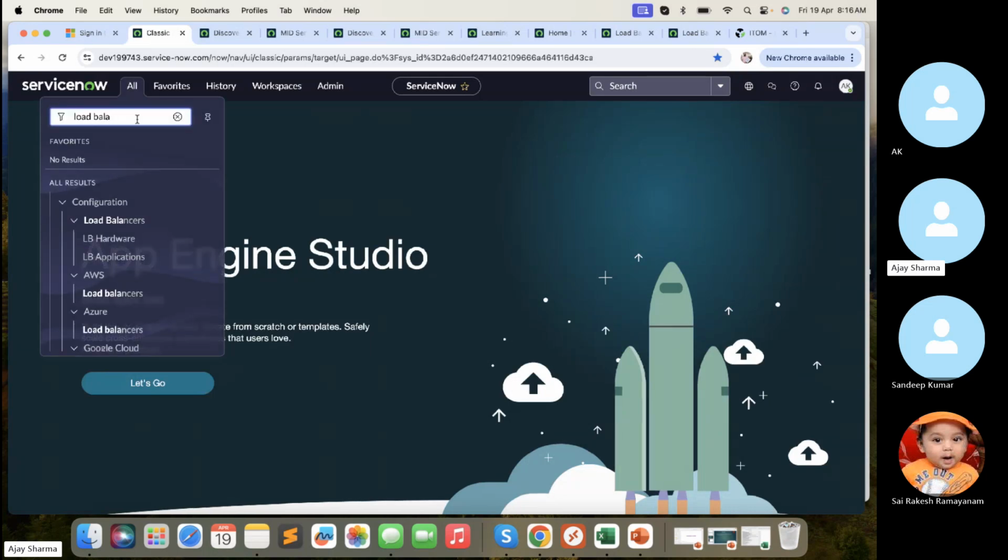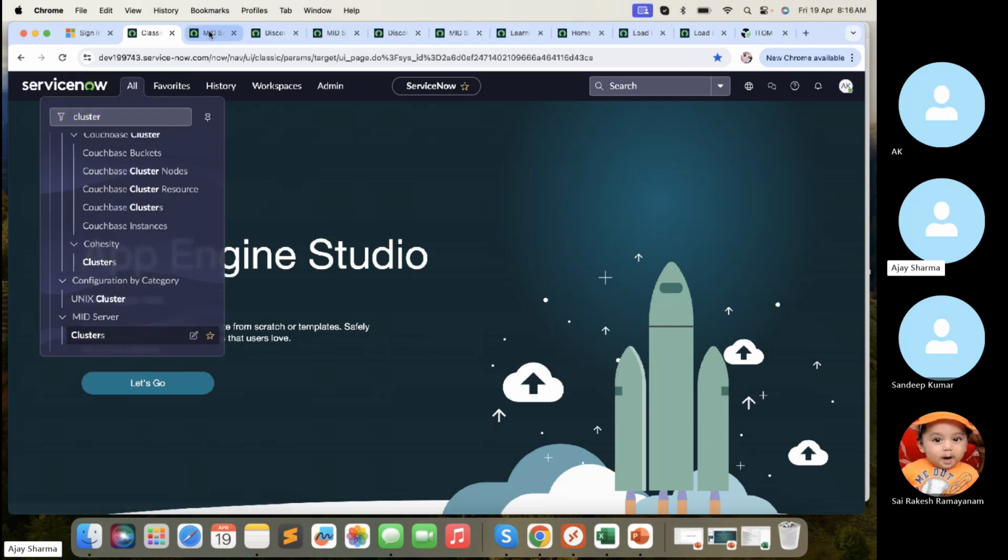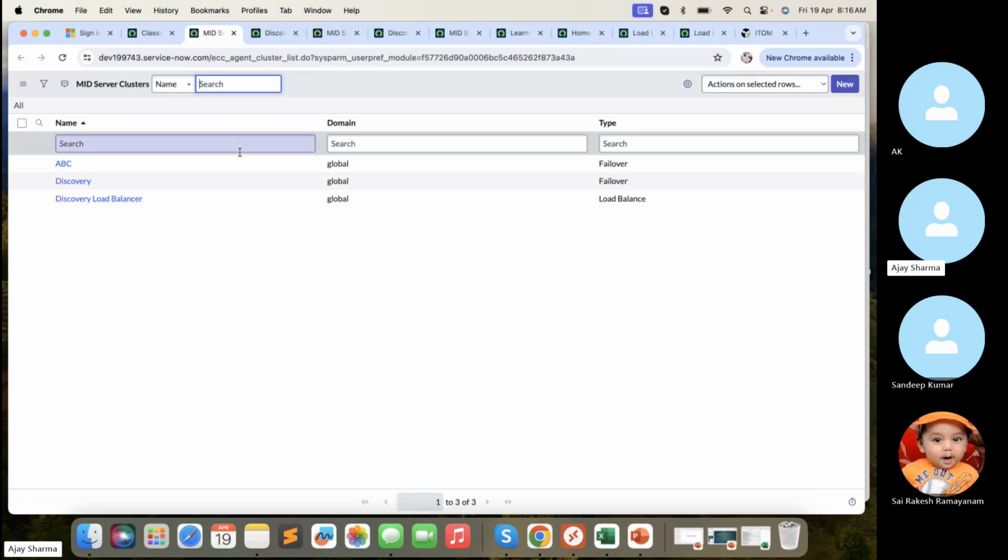And it's not related to discovery only, guys. We can also configure clustering for service mapping as well. We can configure clustering for event management as well, or orchestration or some other functionalities, right? But we have to make sure we have individual mid servers available for each service or each module, right? If we are using event management, definitely two different mid servers are required for event management purposes. The same way for service mapping, we require two different mid servers.